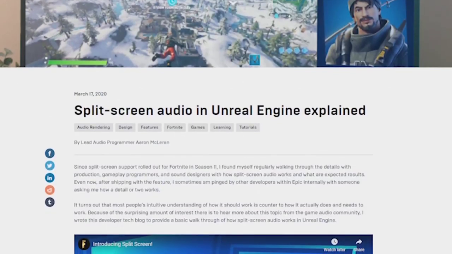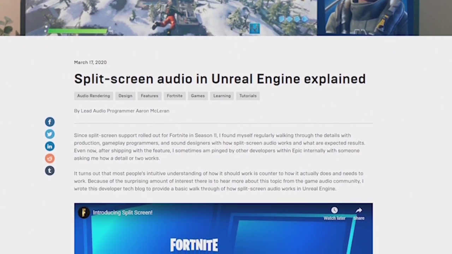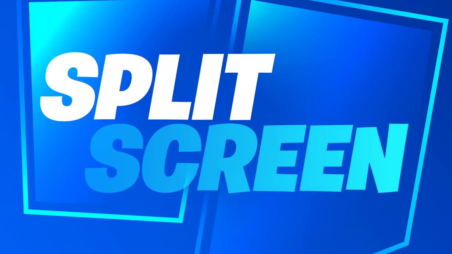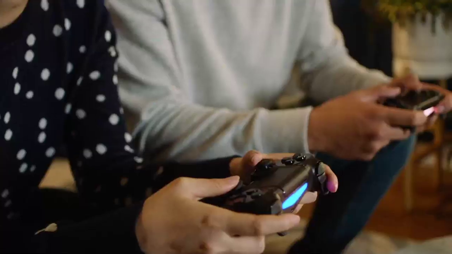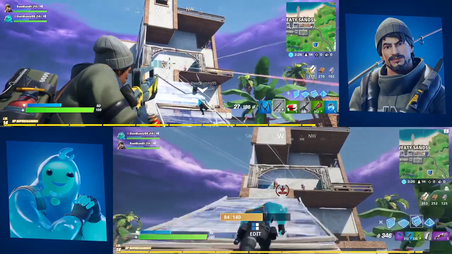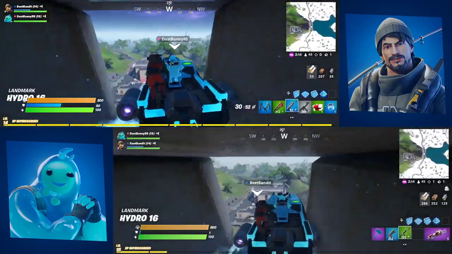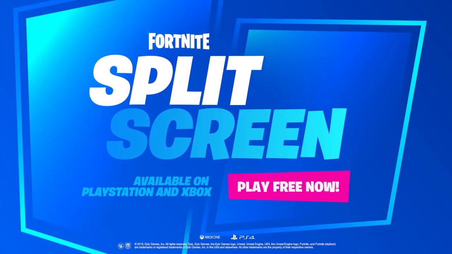And once you've finished with your lesson on sound design, check out a piece from Epic's lead audio programmer Aaron McLaren on Unreal Engine's split-screen support, originally rolled out for Fortnite Season 11. McLaren describes how split-screen audio works in Unreal, some of the challenges of implementing it, and why, in the case of split-screen audio, your intuition may not always be right.